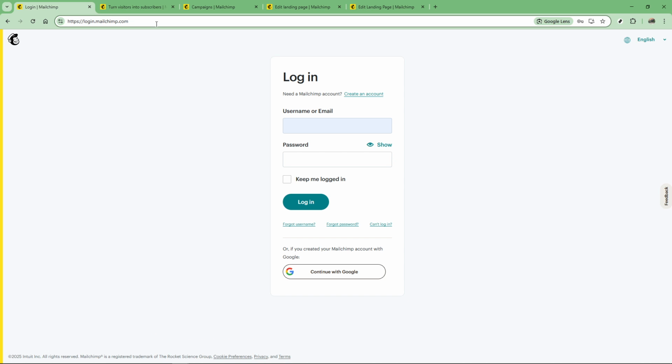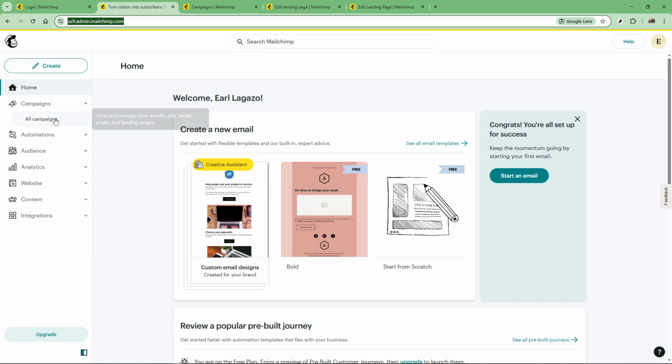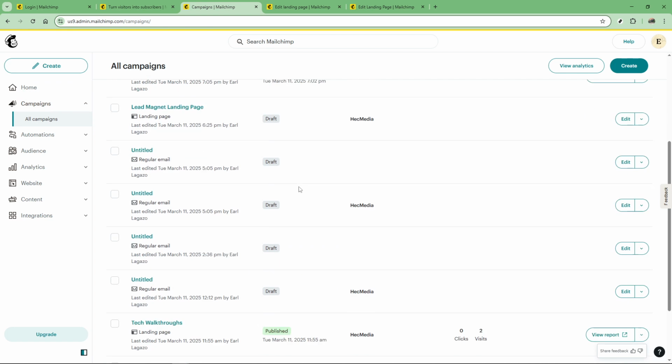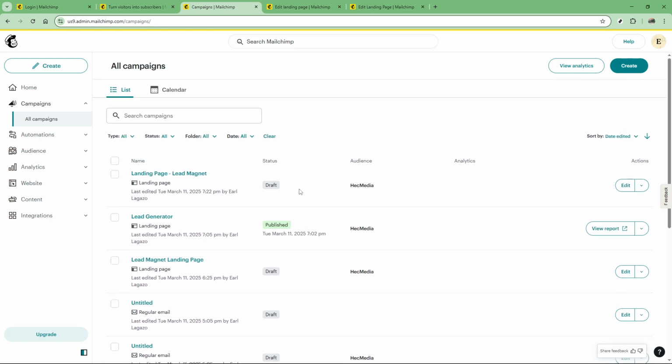Now that you're in, direct your attention to the left-hand sidebar. You'll find a tab labeled Campaigns. Click on that. A drop-down menu will appear where you'll want to select All Campaigns. This section showcases every campaign you've created, whether it's ongoing, completed, or still in draft form.